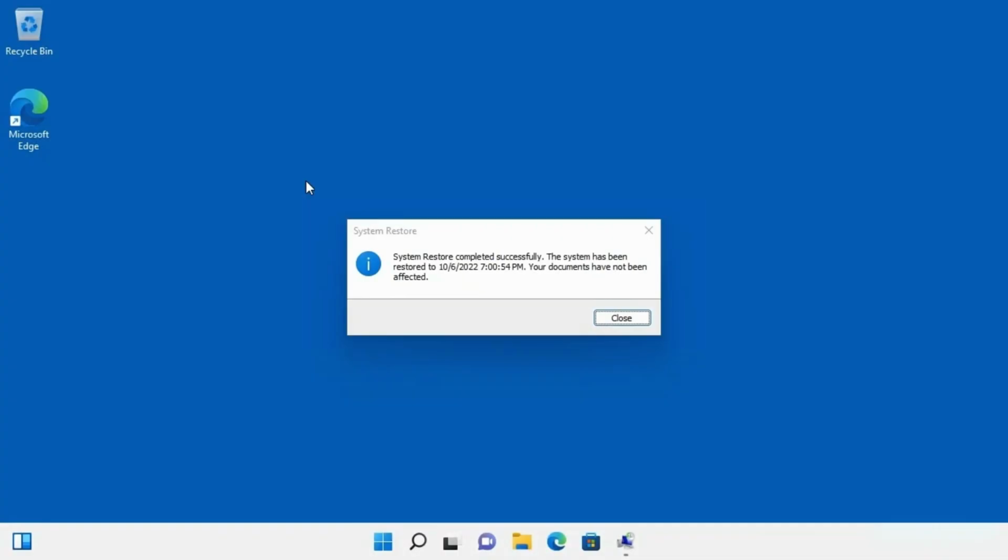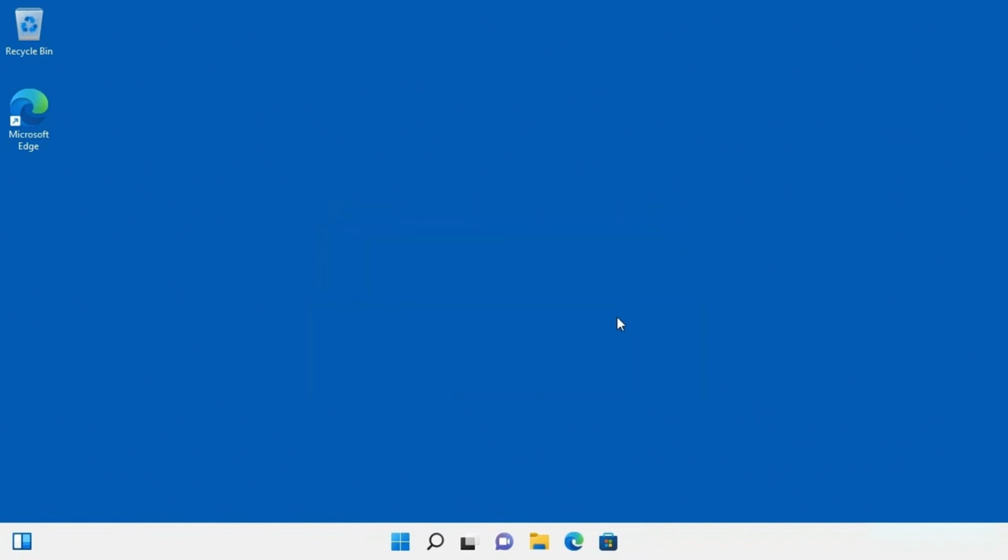Okay, the process has finished and included a reboot. And I log back in and you'll see I get a message right up on the screen saying that System Restore completed successfully. System has been restored. It gives you the date and time and it says your documents have not been affected. Okay, so that is how you go ahead and do a system restore in an attempt to fix a problem that may have been created when you made configuration changes in Windows 11.